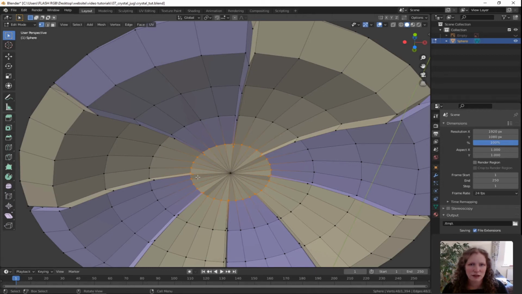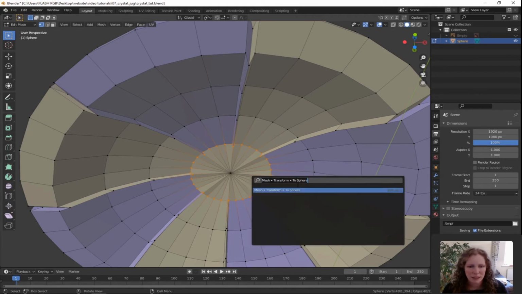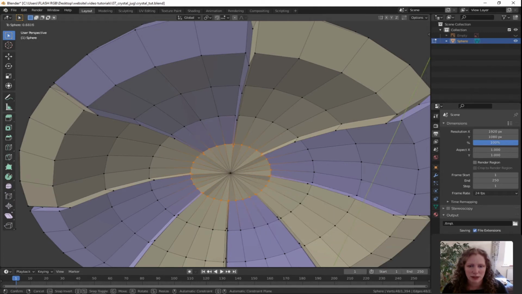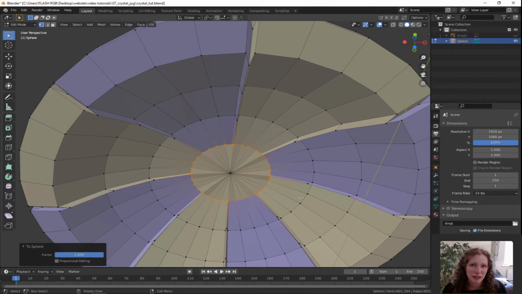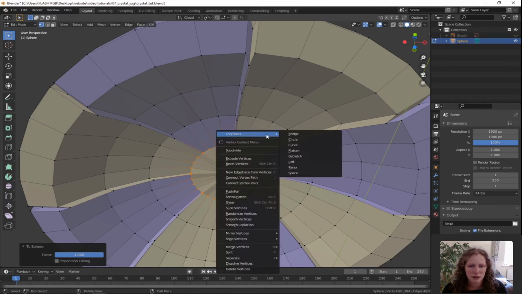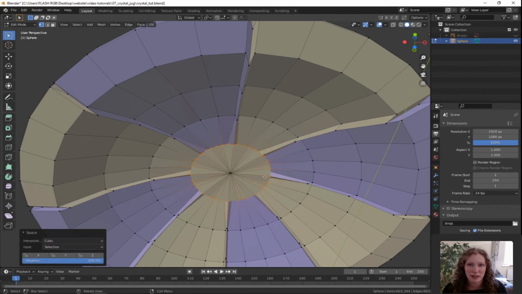To get rid of those little V notches, we're going to hit the space bar. You can see To Sphere is already there because we've looked it up already. So click To Sphere and pull away from the center until all your little dots are in a circle. Left click to confirm. And then we're going to space them out like we did with the other layer. So right click, Loop Tools is on top, click Space, and it'll space them out.